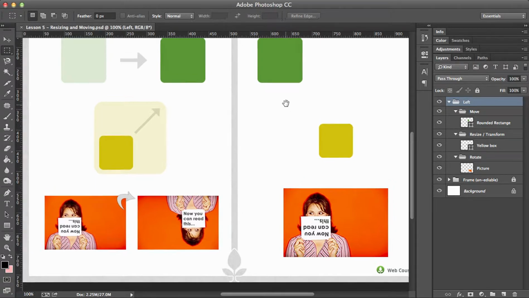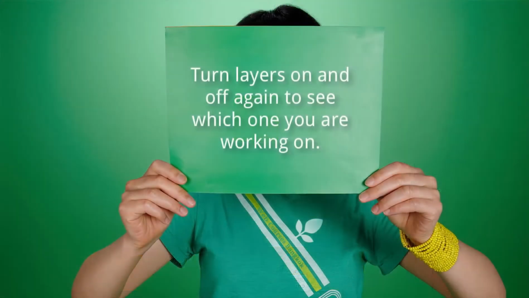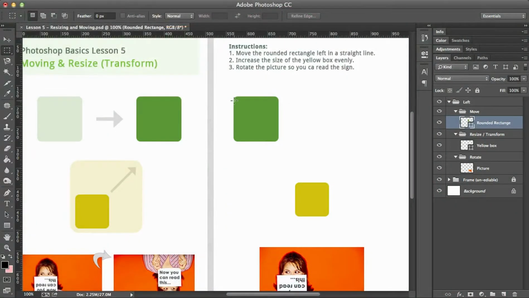So what we want to do first is we're just going to move over to the green box here. So if I move over to move here, and then rounded rectangle. Oh, not sure which one that is. So if you remember from the other video, we can actually turn that on and off to find out what it is. So let's press V now, and V is the shortcut for this tool here, top left hand corner, which is the move tool. Very, very useful.